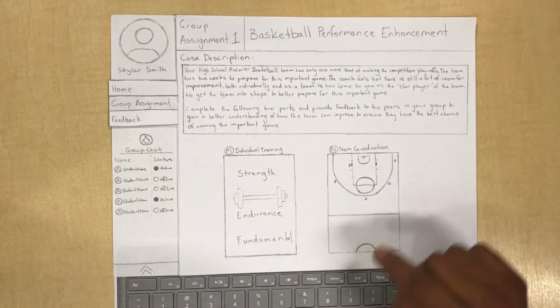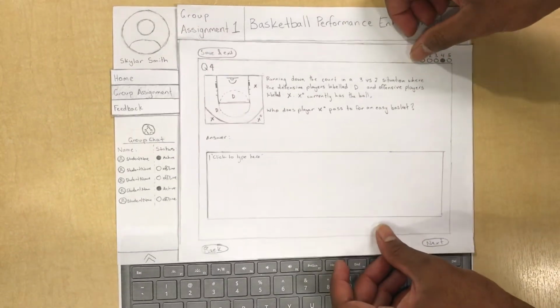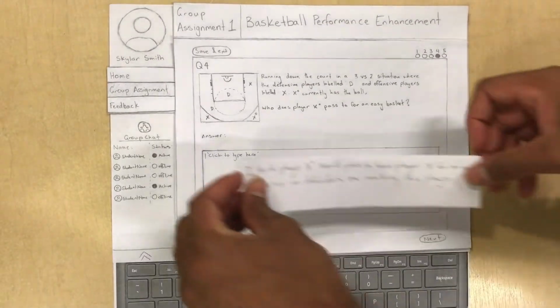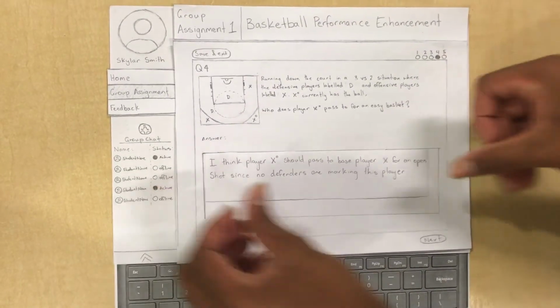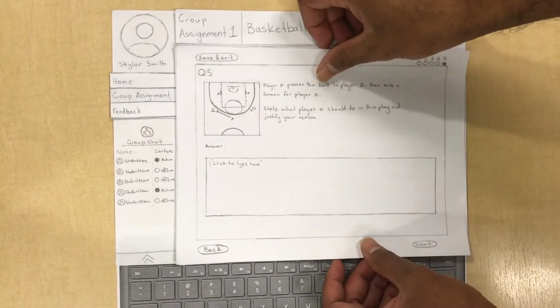Skylar returns to finish off part 2 of the assignment. She clicks on the team coordination button and is directed to where she left off on question 4. She clicks on the text box and types in her answer. Once finished, she clicks on the next button to move on to the next question.